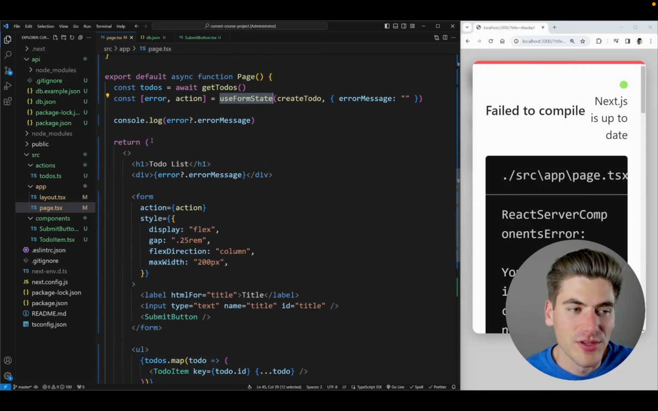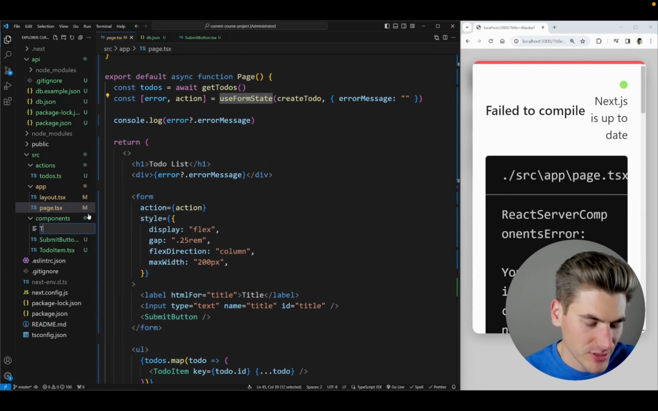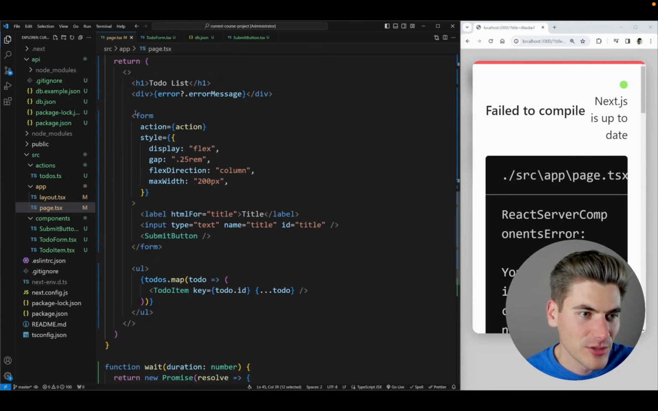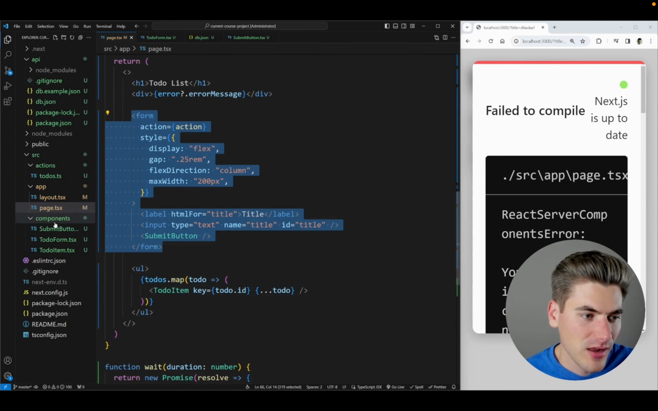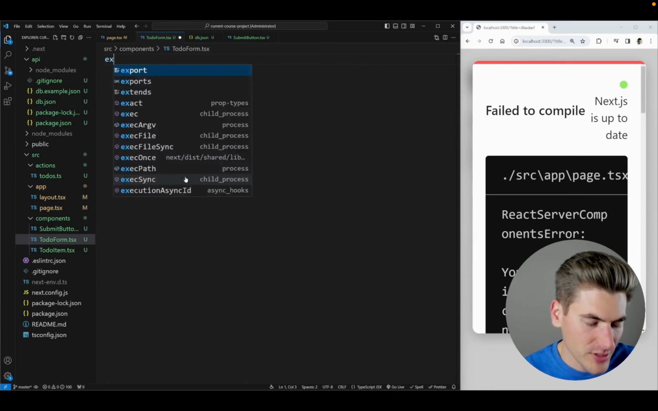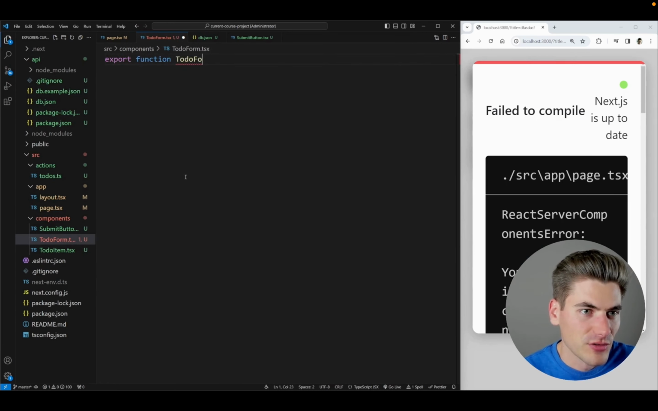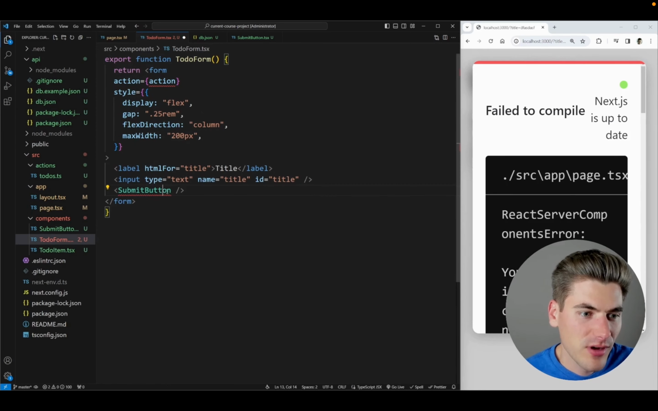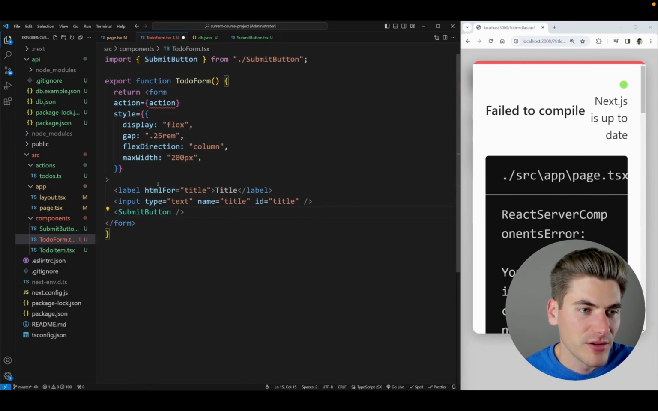So we need to move all of this code into its own component. We'll say TodoForm.tsx, just like that. Inside of here, I'm just going to take this entire form and move it into that component. So export function TodoForm. This is just so I can use all that client related code. There we go. We can import our submit button from here.